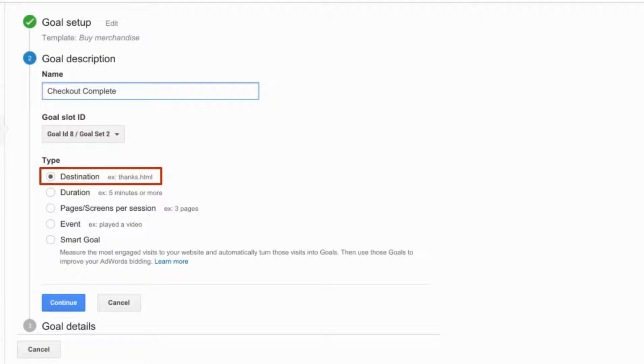Destination is when a user reaches a specific page on your site, such as a thank you page. Duration is based on the length of a user session. Pages or screens is based on how many pages a user views in a session. And Events is for tracking specific actions on a site. We'll cover events more broadly in an advanced course. Note that if you want to create a funnel visualization, you can only use the destination type goal. So we'll select Destination and click Continue.